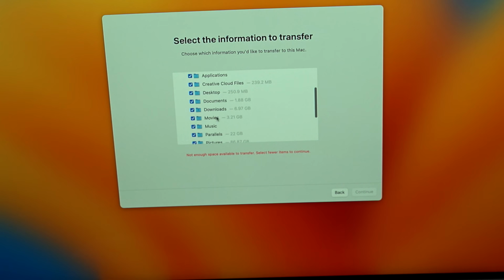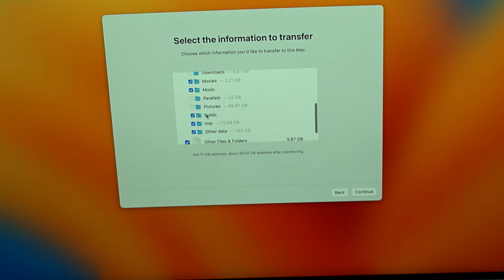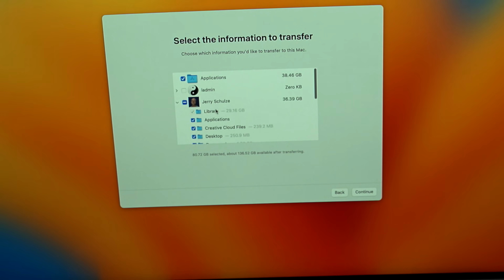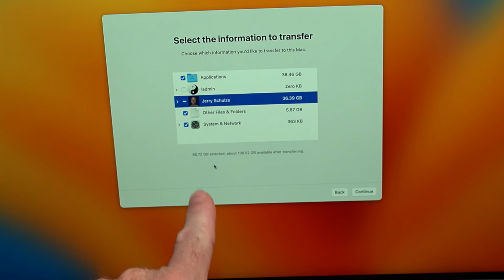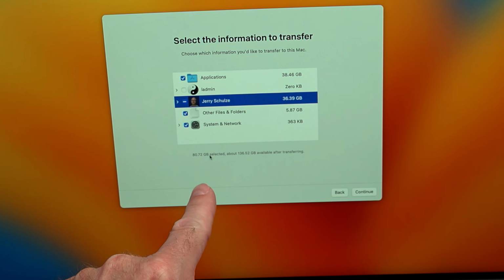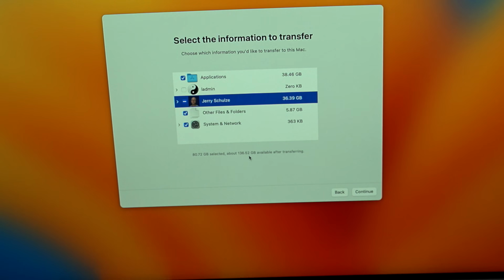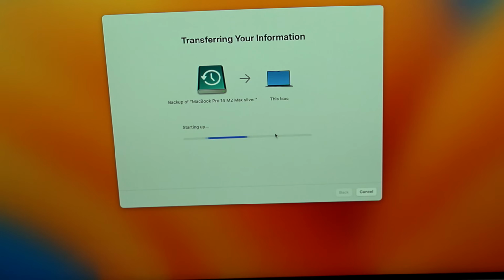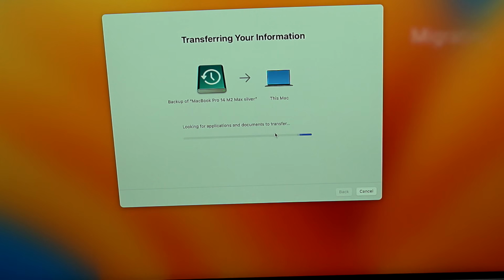Let's see, I don't need my downloads moved. I don't need Parallels moved. I don't need my pictures because I use iCloud Photos. And temp, I don't need that either. So that should be good enough to get that down to a reasonable amount of transfer. So we're gonna transfer 80.72 gigabytes and have about 136 gigabytes left over when we're done. We'll hit continue. We'll set a password for my user account, agree. And now the migration is taking place, which will take a few minutes.